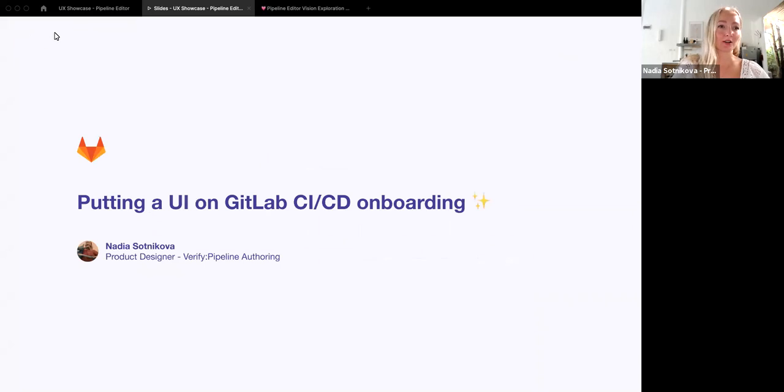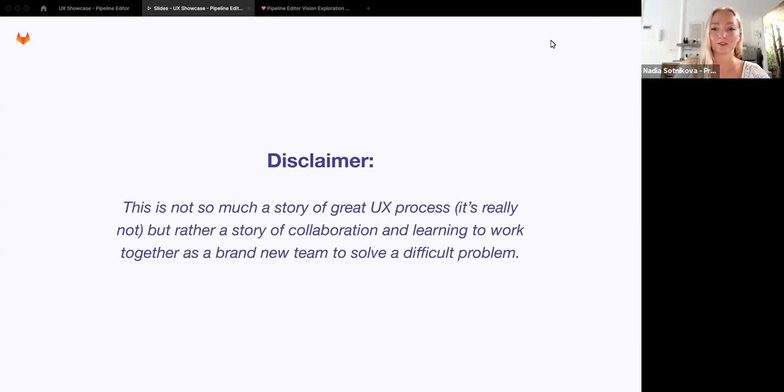Today I'm going to talk about how the pipeline authoring team is working together to put a UI on GitLab CI/CD onboarding. First off, I just want to make a disclaimer that this is not so much a story of a really great UX process. It's more of a story of a new team being formed and us just learning to collaborate and work together as a brand new team in conditions of chaos, you could say.